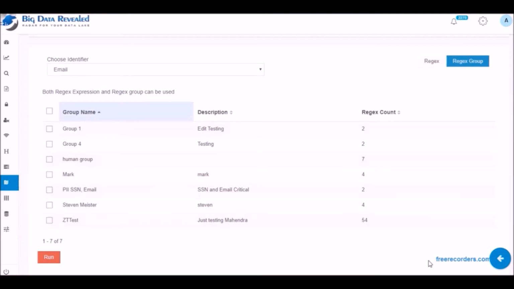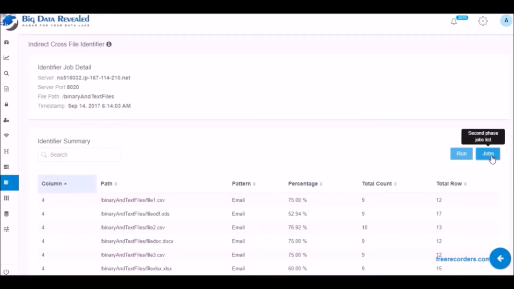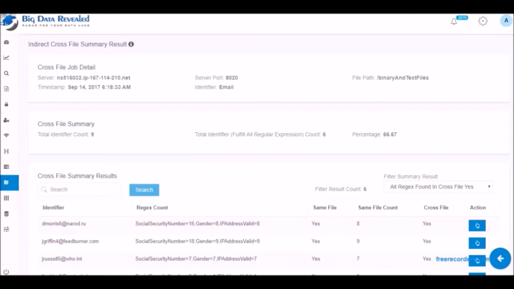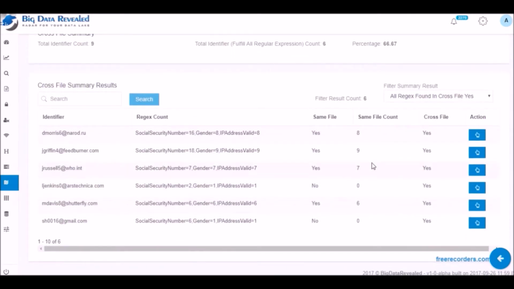The user can select individual indirect or group indirect regular expressions to run against the list of cross files. Now let's view the results and see that we can view the results in many different ways with the drop-down menu. From the results we can select individual data asset unique values to encrypt the data assets at the column row level. We can also mass encrypt all the rows and columns with one run command.